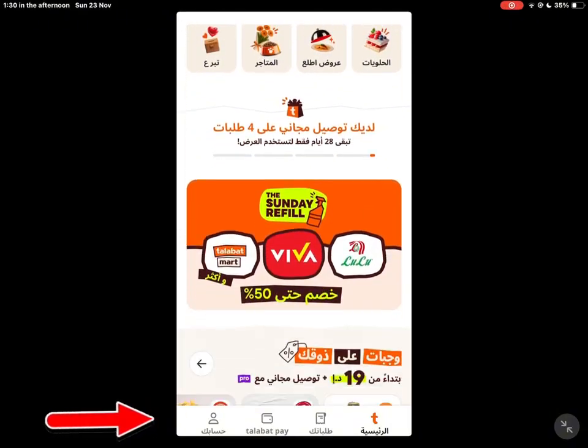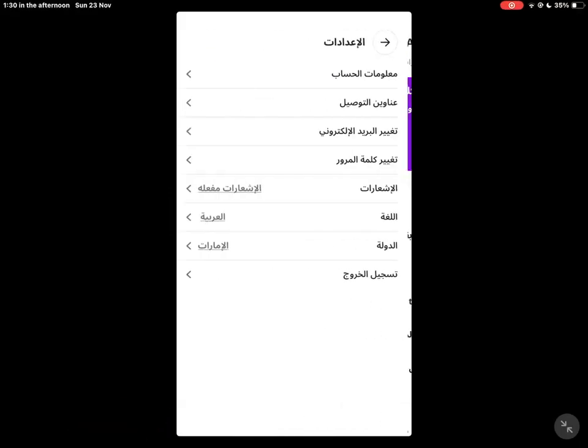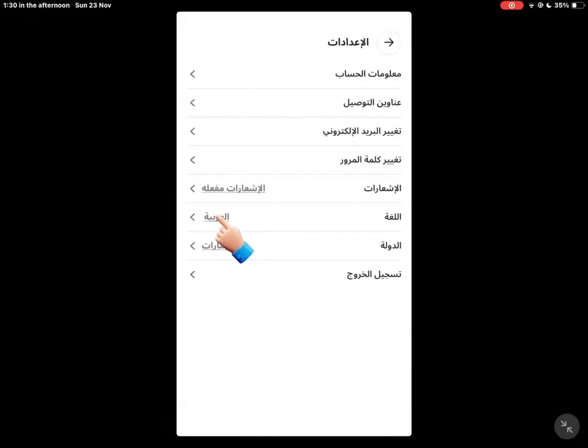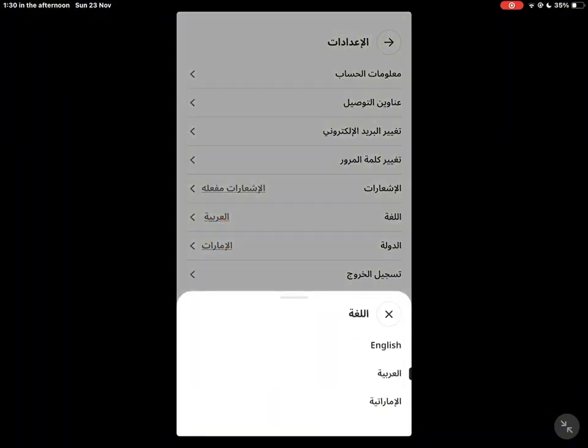Then if you guys want to go back to your default settings, you guys could do the same. Click on accounts, click on settings, then go to language and change the language. So that's how you basically do it.